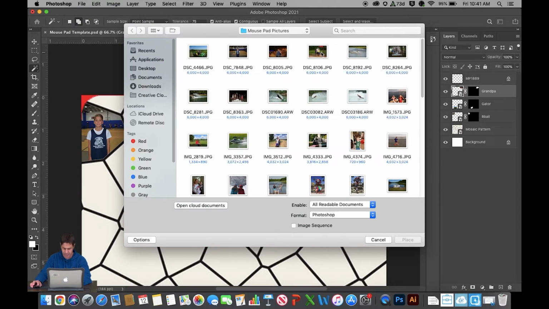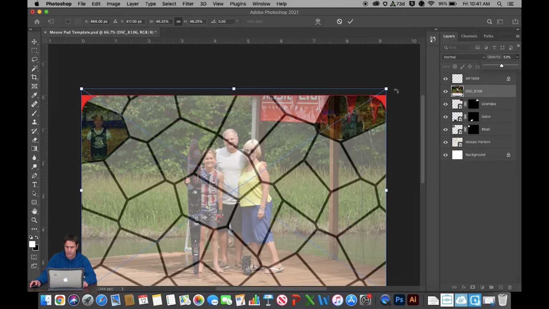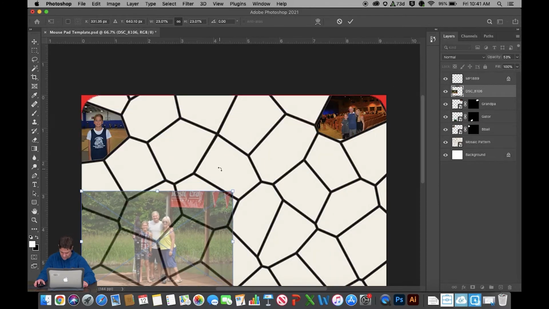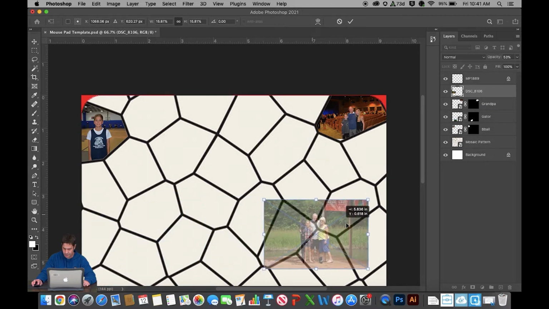All right, this is my next image right there. All right, so I'm going to reduce the opacity to about 50%. Bring down the size. Let me see where I put this one. There it is. All right, so I'm going to put this one over and to the right. So this one's going to go over in this spot right here.